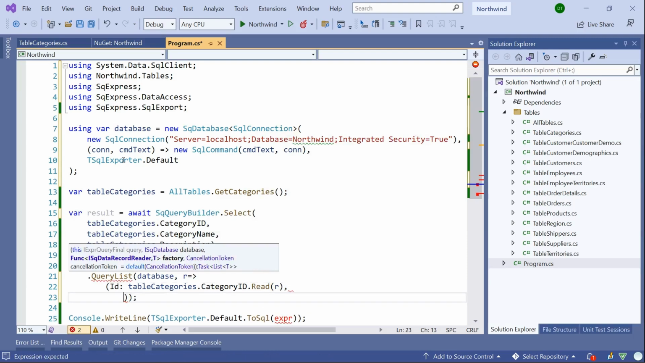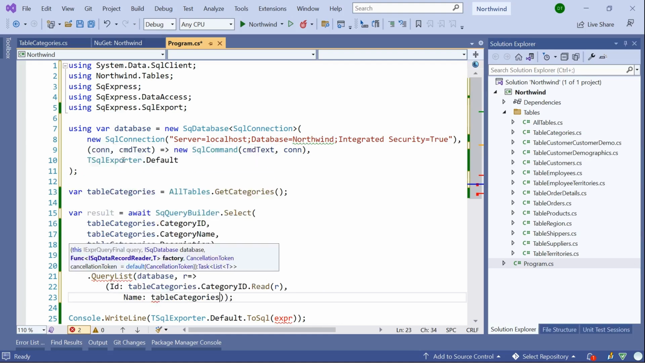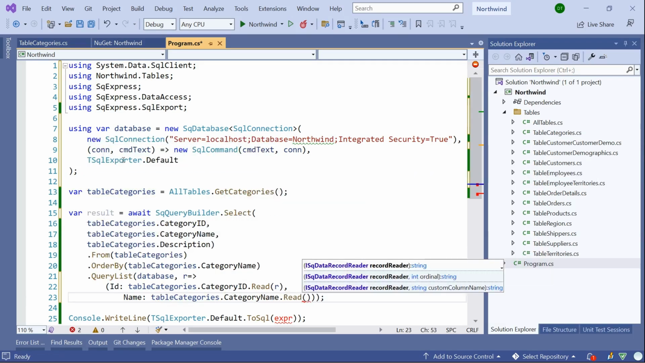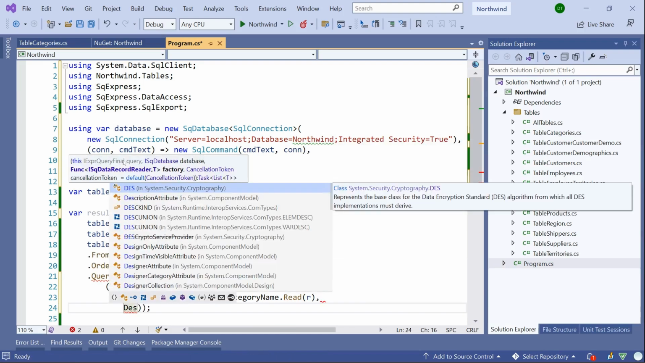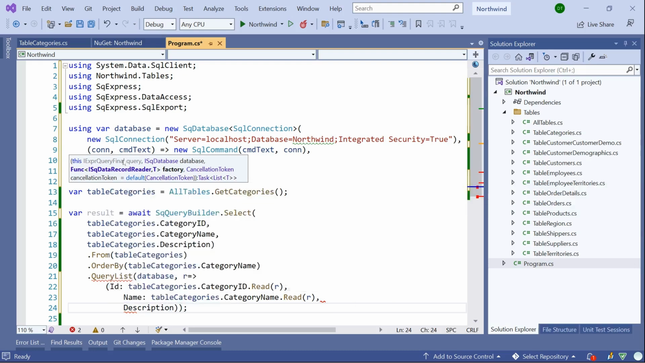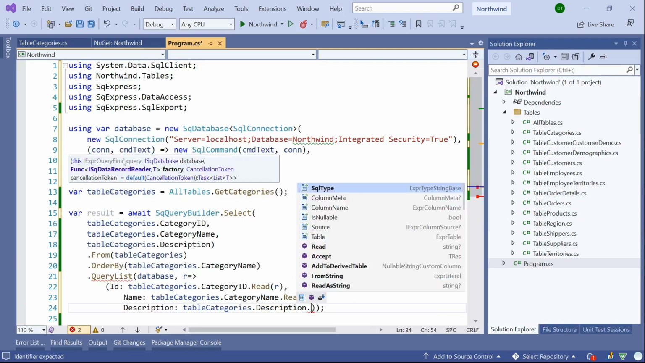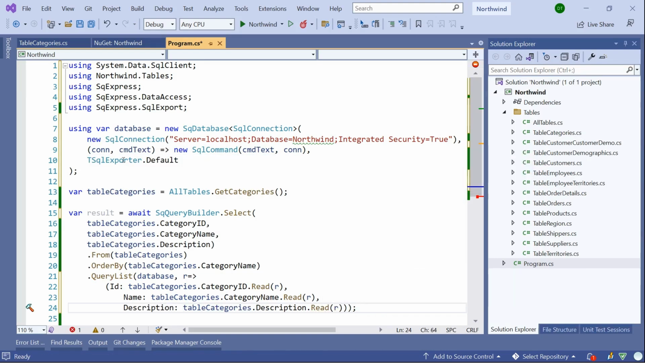In this specific scenario, the lambda function generates a value tuple with 3 fields: ID, name, and description. Each field obtains its value and type from the Read method of the corresponding column descriptor in the table descriptor. While it's possible to avoid referencing the table descriptor directly, doing so would require specifying the column name as a string, which could potentially lead to runtime errors.